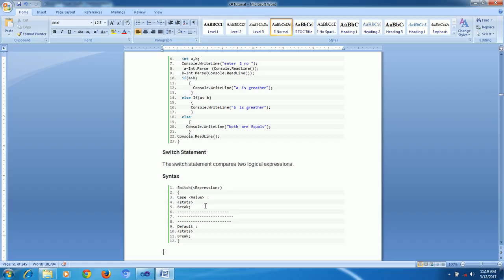Just now we saw an example, just like a equal to 100. I'm checking if a equal to equal to 10, it will print a equal to 10. Again, else if a equal to equal to 20, it will print a equal to 20. Else if a equal to equal to 30.